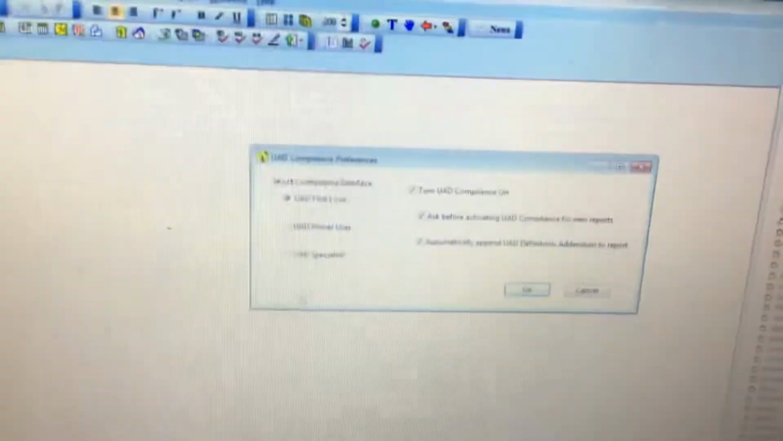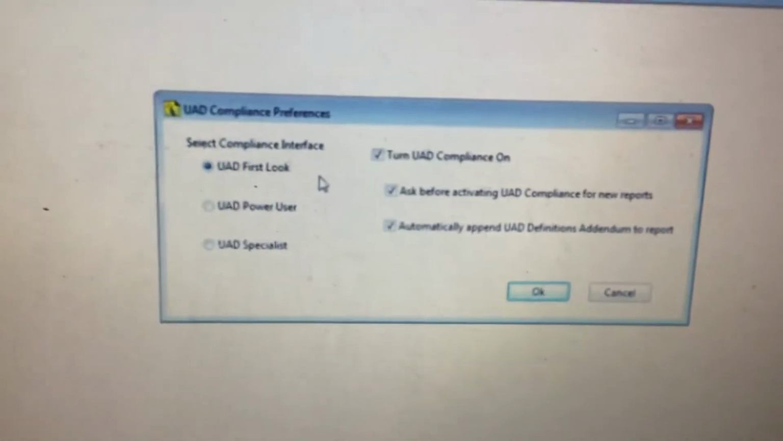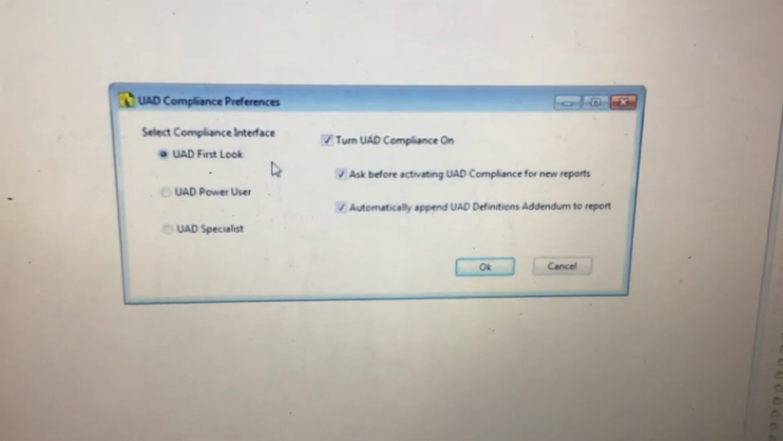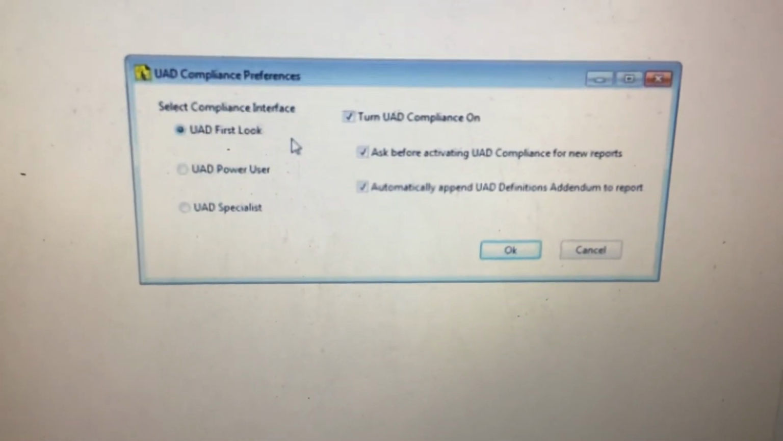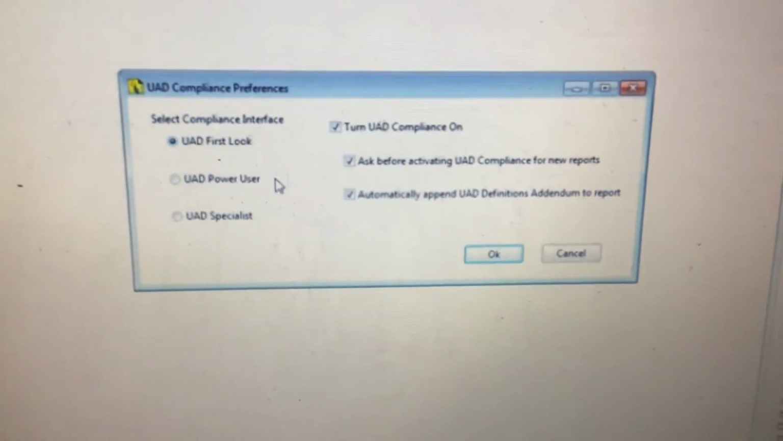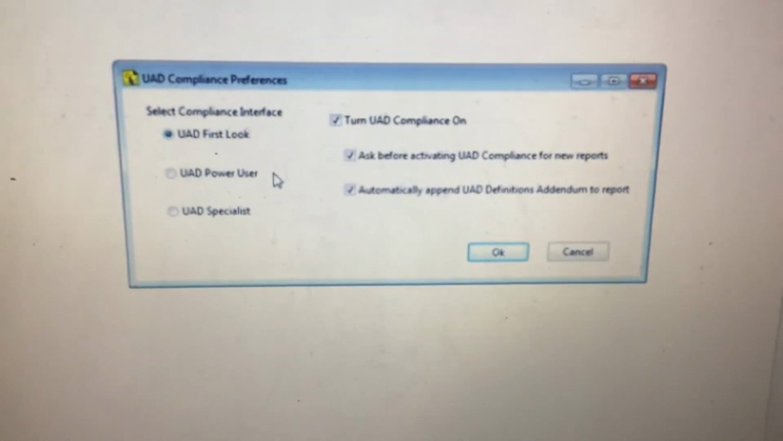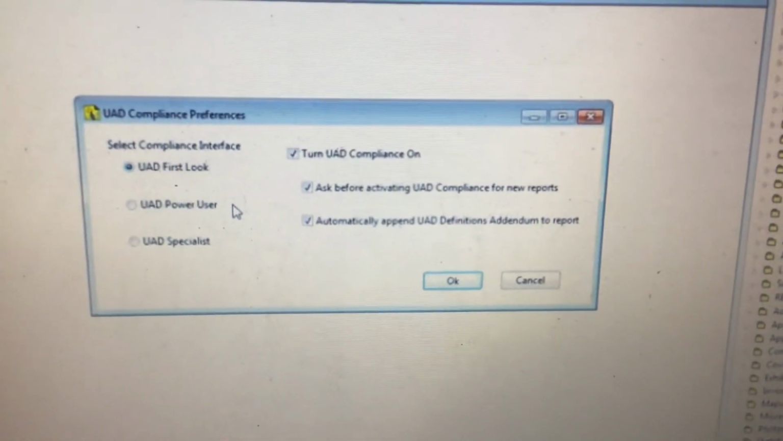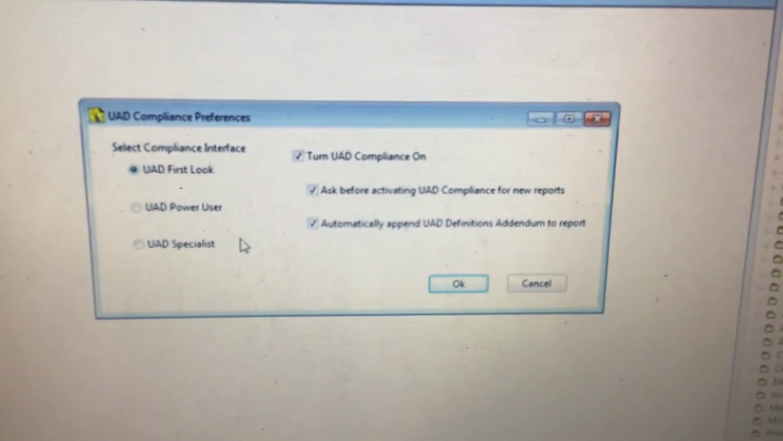So with First Look, it's got the pop-up windows, which get in the way or take a little bit longer to fill out, but it will not let you get out of the field if it's not compliant. The Power User doesn't have the pop-up windows, but there are some situations where you may be able to create a report that has fields that are not compliant, but it will identify those in orange, and that'll be a cue: hey, you have to clean those up.